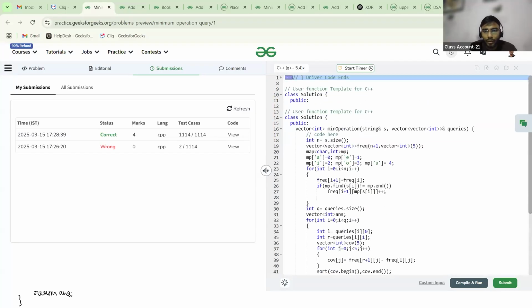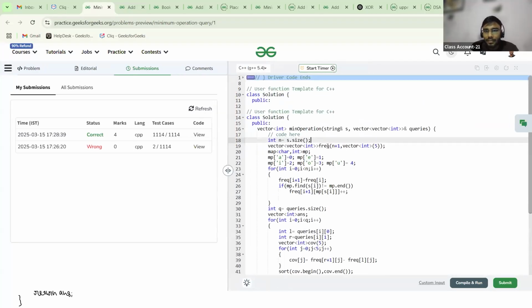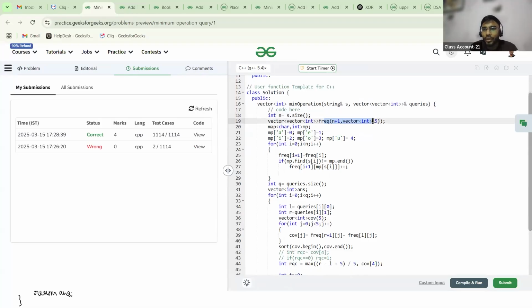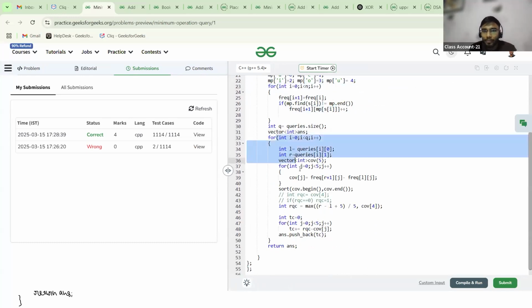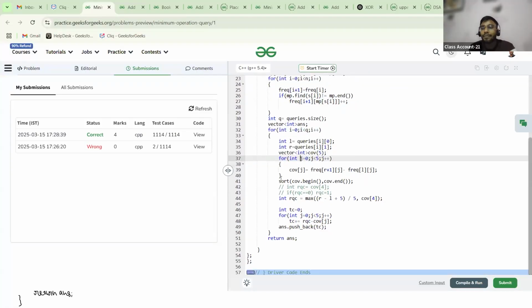So initially, what I have done is calculate the size. After that, a 2D frequency array is declared, and I have mapped it to store the index of every associated vowel. After that, the frequency array is filled using this loop. Now I am traversing my query array, and in it I am counting the frequency of every vowel between this range using r plus 1 of j minus l of j. After that, sorting it to get the maximum.